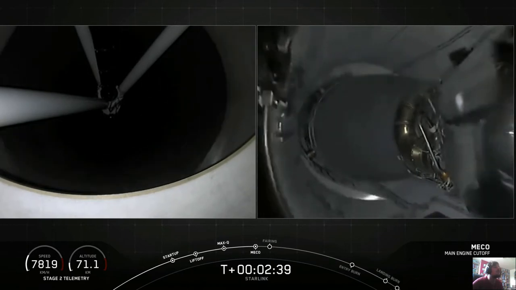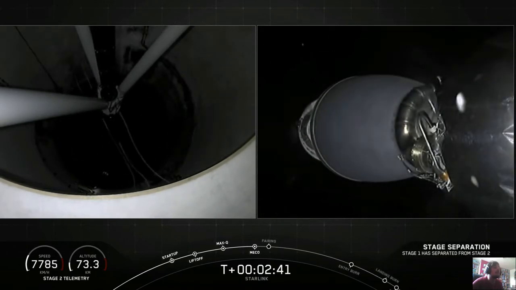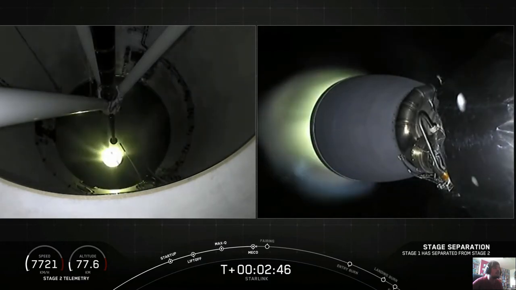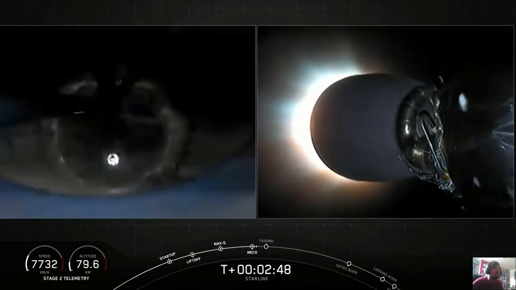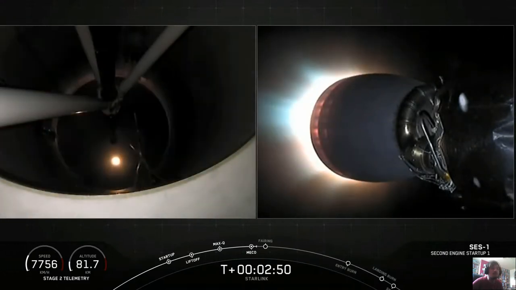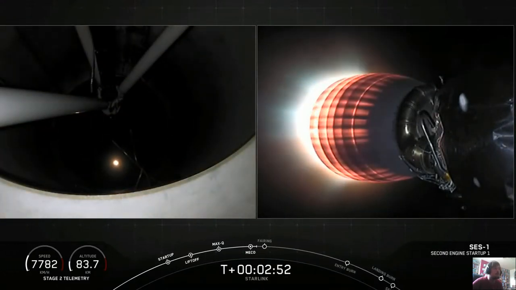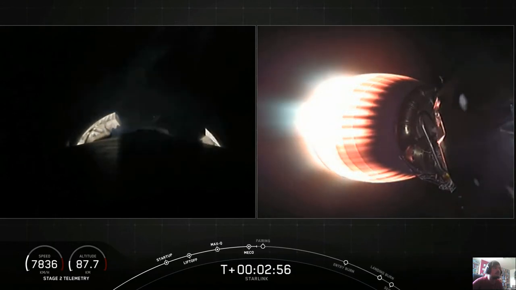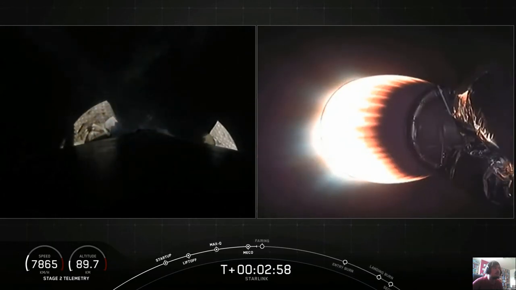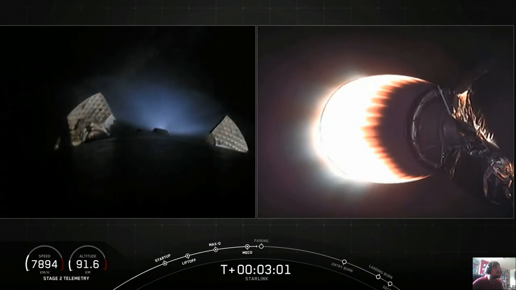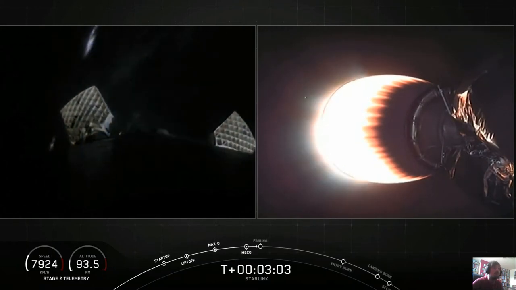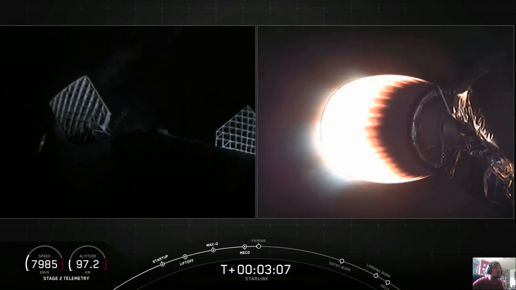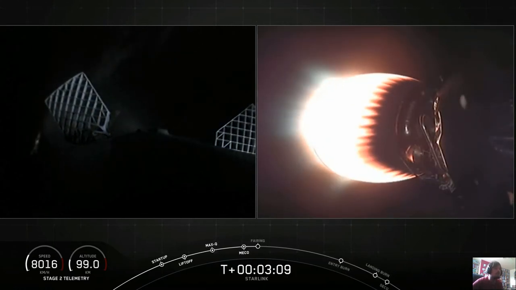MECO. Stage separation confirmed. And there, as you saw live on your screen, MECO, main engine cutoff, and stage separation. First stage being on your left screen. On your right screen is second stage with that MVAC engine glowing bright red there. On your left screen, you can see those grid fins deploying on the first stage.